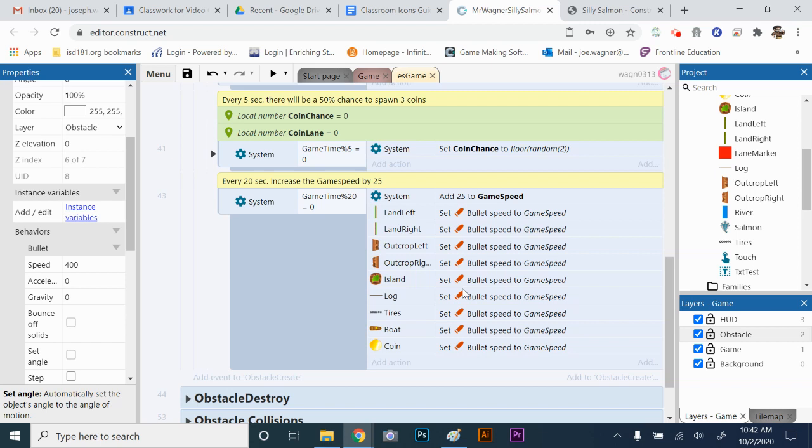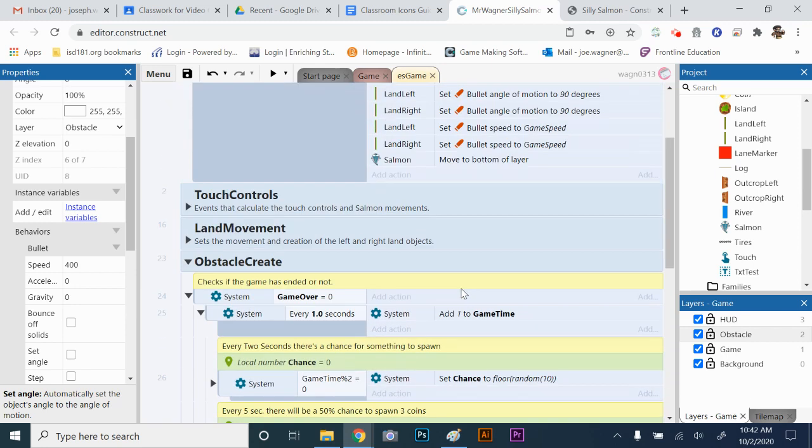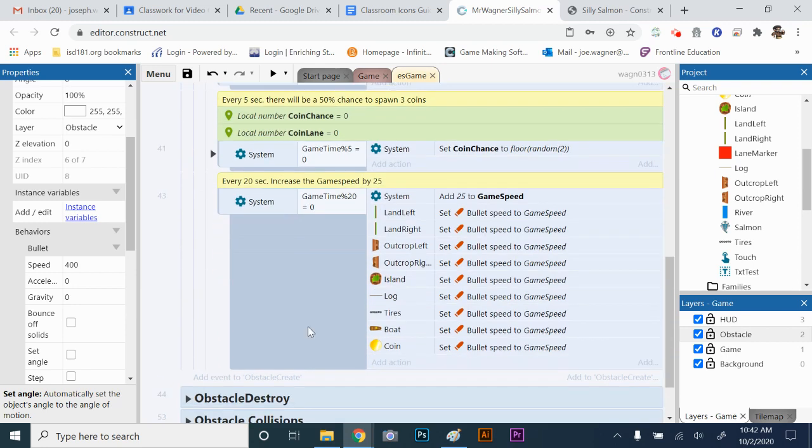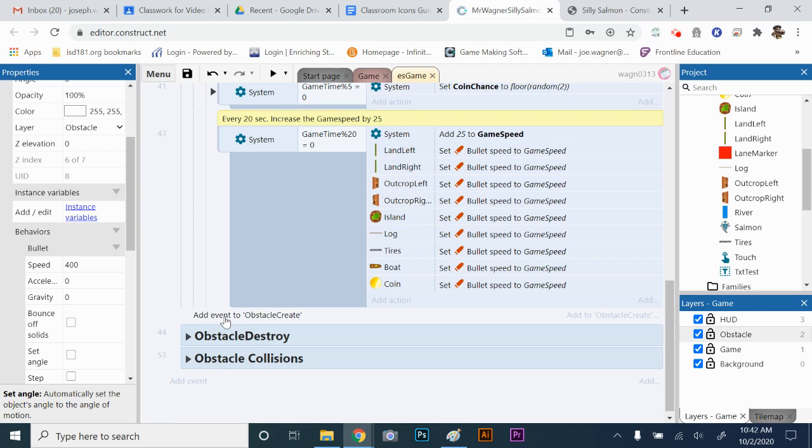We're actually almost done. We're getting really close here. Now we're going to do an event for the score, and we're going to make it so that every so many seconds, we naturally get points added to our score. So we're going to go into the obstacle create group, which I have open, and add a new event to the bottom of the group. Do add event to obstacle create.